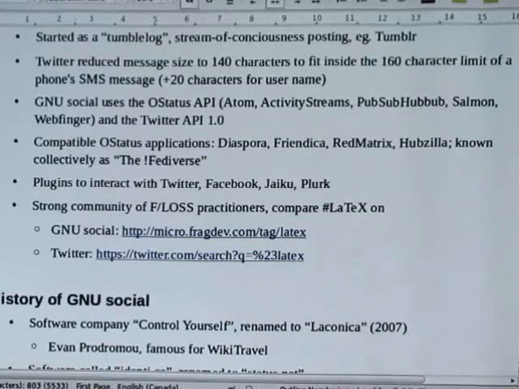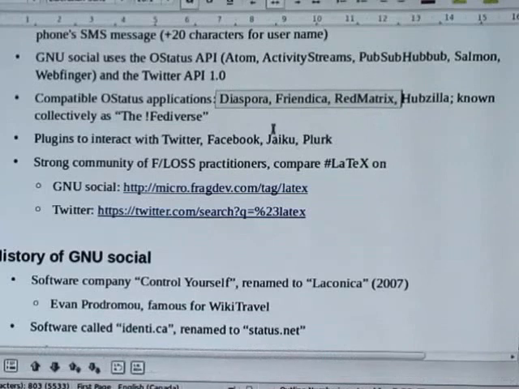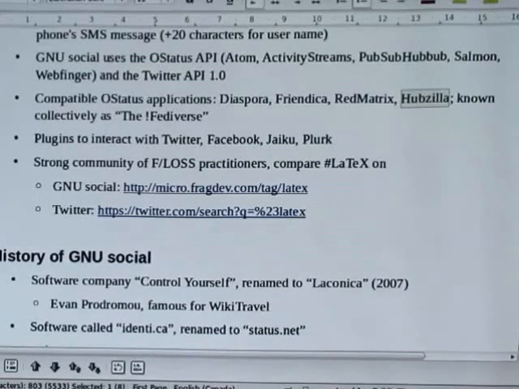OStatus has actually been adapted to applications other than just Identica and GNU Social, so you've got a variety of other open source projects, Astrodon, something new called Hubzilla, which isn't really an application but a protocol, a framework for designing your own application. There are some people in the Fediverse that are running it. So the whole combination of everything that uses OStatus is referred to, at least on GNU Social, as the Fediverse.